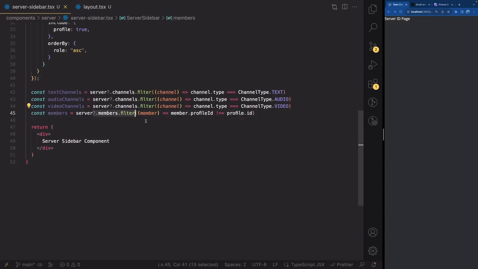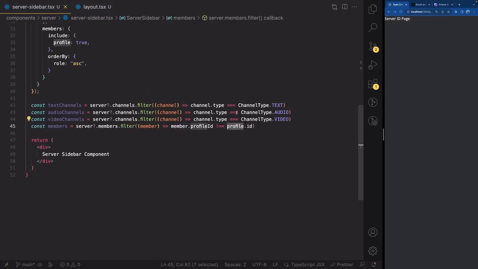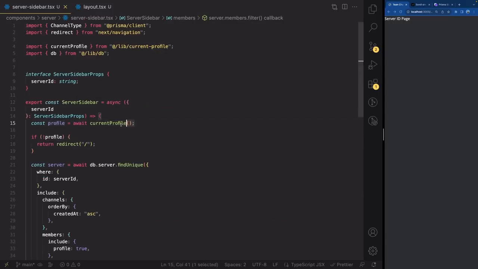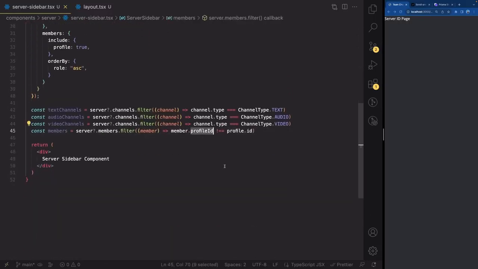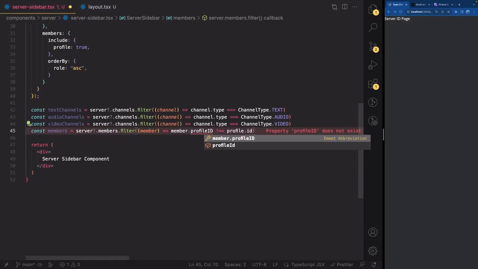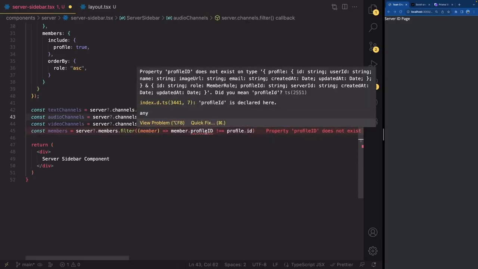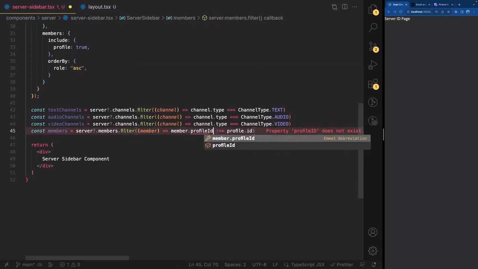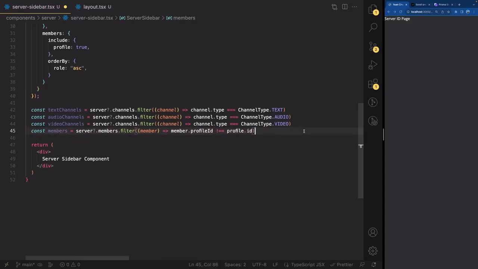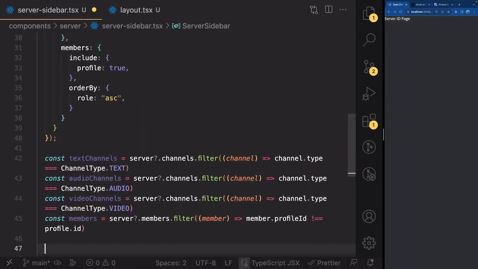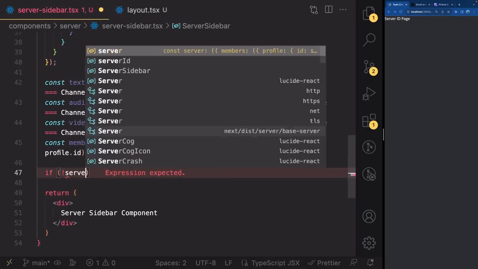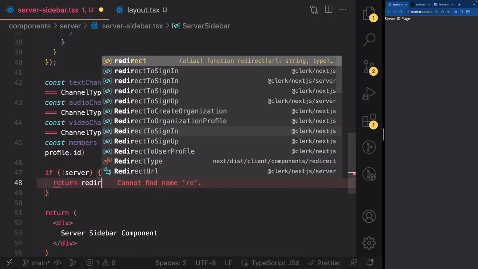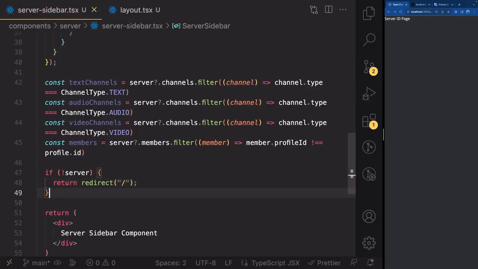We filter through all the members and remove the one which is ourselves, because this profile.id comes from the current profile here. Great. And make sure you don't accidentally do profile ID in capitals, it's lowercase. And if you do it, it's going to throw you an error. So it's lowercase d, profileId, like this. Great. And now let me zoom back in. And let's just do a redirect if there is no server. So return redirect to slash, like that.